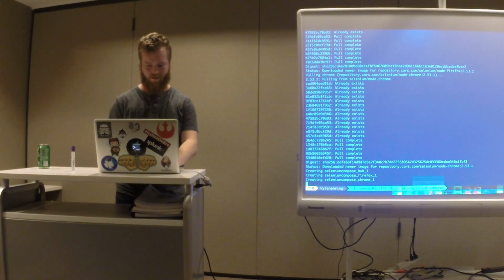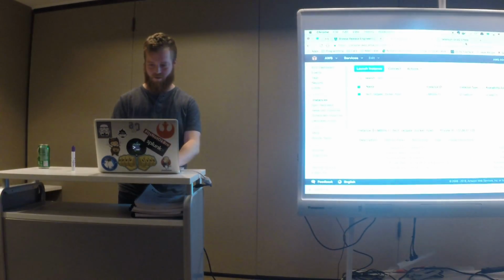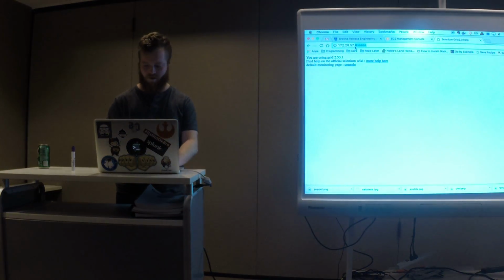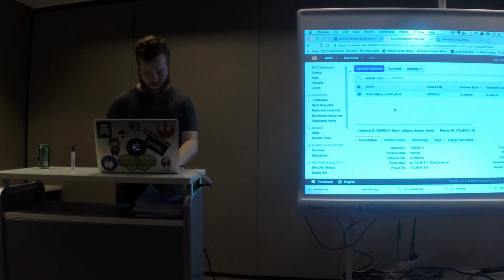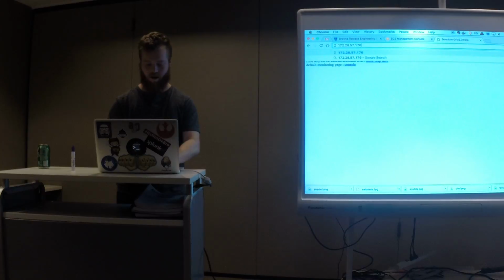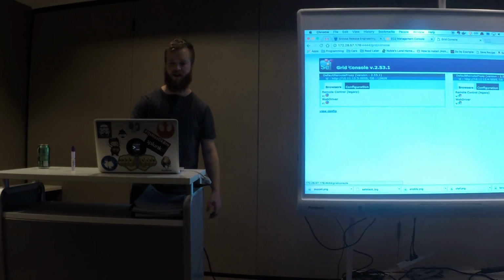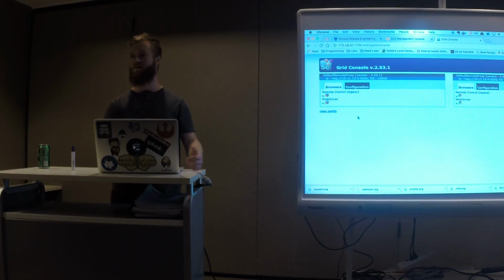All right. So now what we should be able to do is go to Chrome and go to the IP address of that box, which I don't remember what it was, 176. And port 444, and now we've actually got that entire grid running on AWS through Docker with one instance.